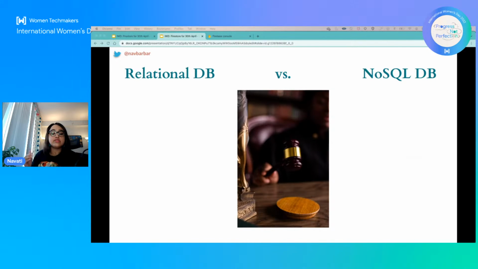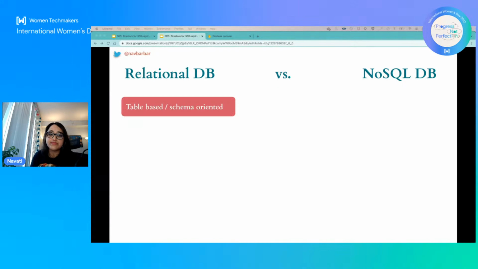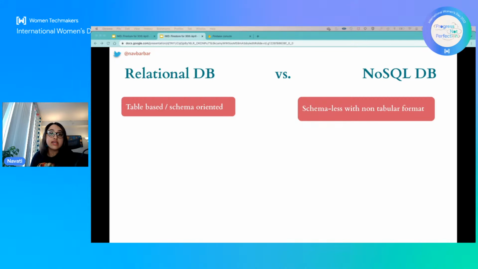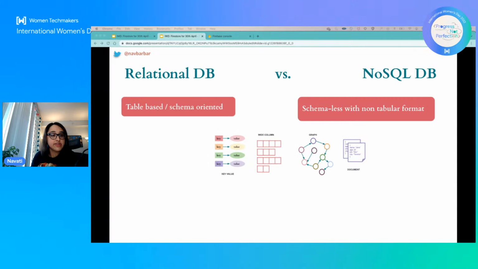So let's quickly compare the difference between a relational database versus a NoSQL database. As we just mentioned, a relational database is table-based. It is schema-oriented and structure really matters. And it is typically implemented like this. NoSQL, on the other hand, is non-tabular and it is schema-less. It has fewer constraints and it can be implemented in various ways, as we just saw. The advantage of this is you have a more flexible structure.